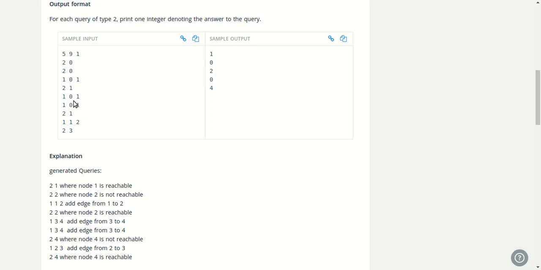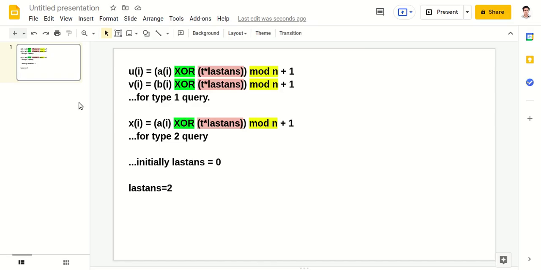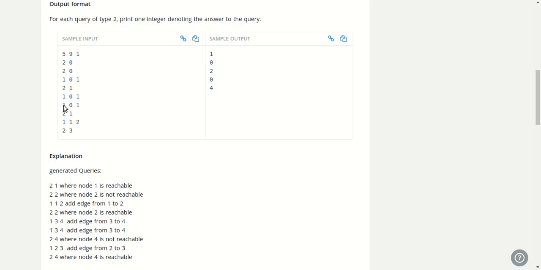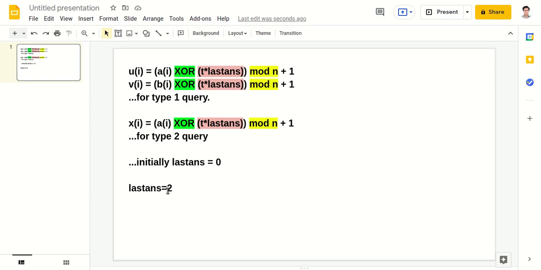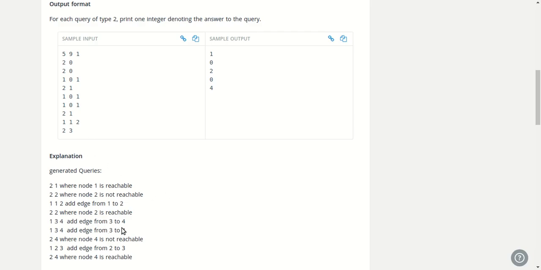Now again this is a type 1 query with AI as 0 and BI as 1. So we will calculate UI and VI. So we get UI and VI as 3 and 4. So simply add an edge from 3 to 4, as last answer being 2. Okay. We calculate UI and VI from AI and BI and last answer as 2. Okay. So we get 3 and 4. So we add an edge from 3 to 4.